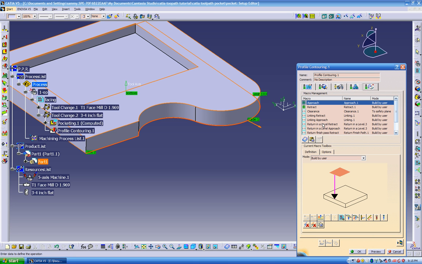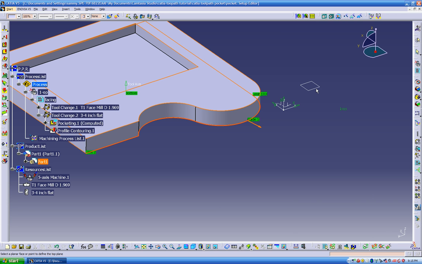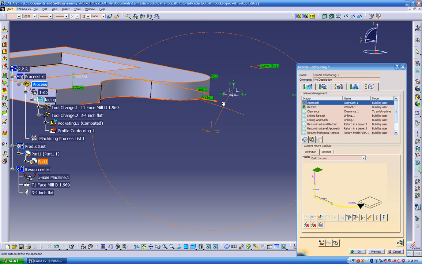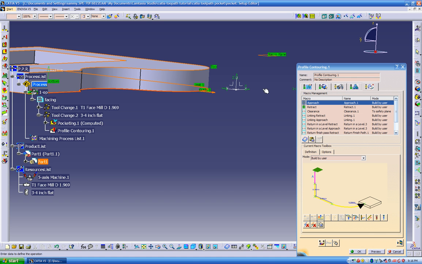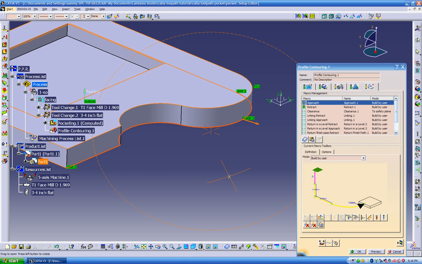And we have to approach it. We have to do a circular, horizontal, axial, because we don't want the mill to plunge right into the part right here. So we want the tool to come in with a nice lead in and lead out over here. So we're gonna put approach, then we're gonna go back to build by user, and we're gonna go to a plane. So what we're gonna do, we're gonna come from this plane down here and into the part.